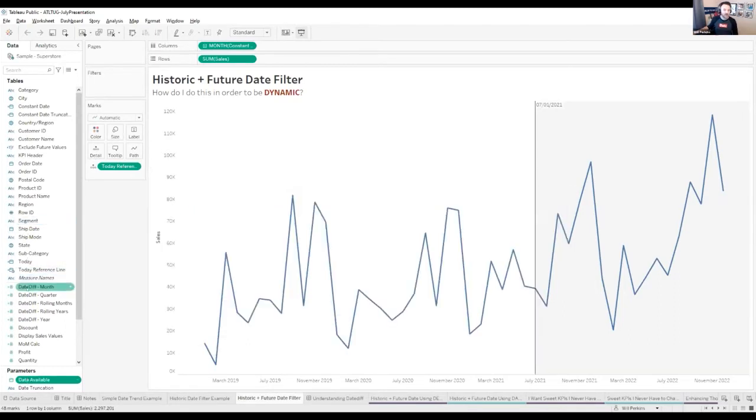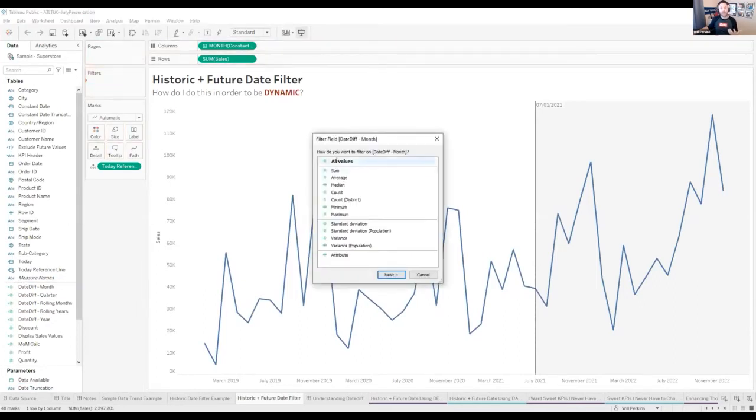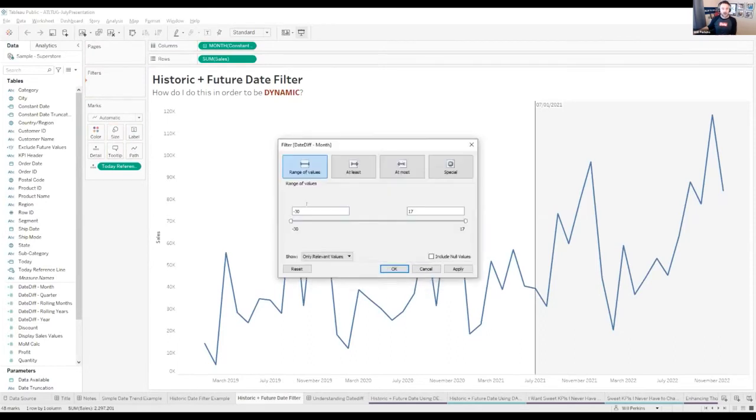So what I can do is take this date diff month value and drag it over to my filters, and I want all values, right? So if I want 13 months, current 13 months, then I'm going to do minus 12. Oops, not minus 12. Minus 12 is going to give me 13 months, current and past. And then I want 3 months in the future.